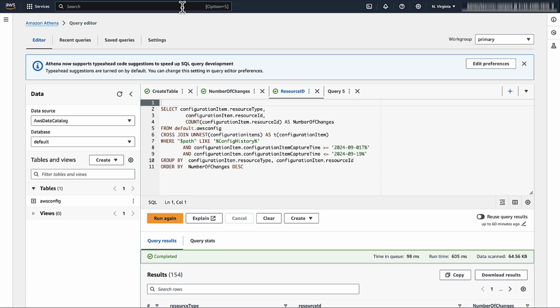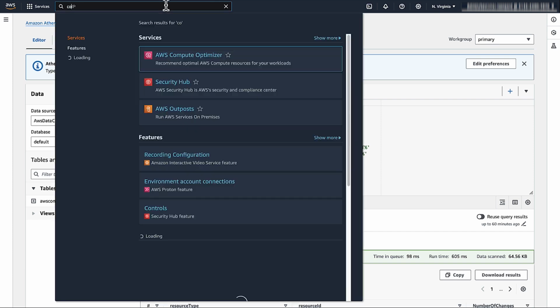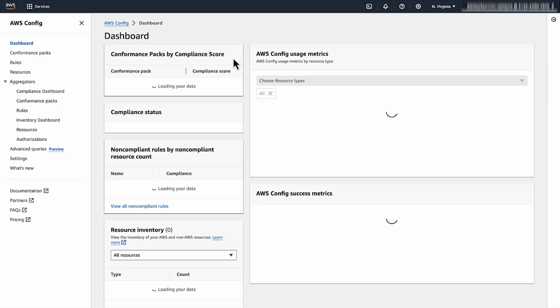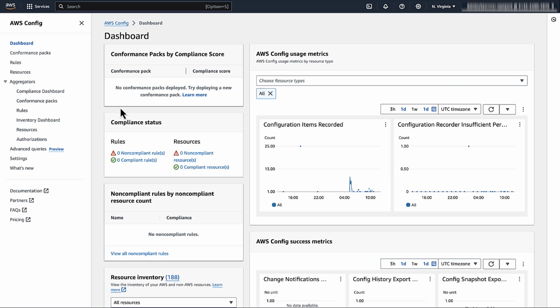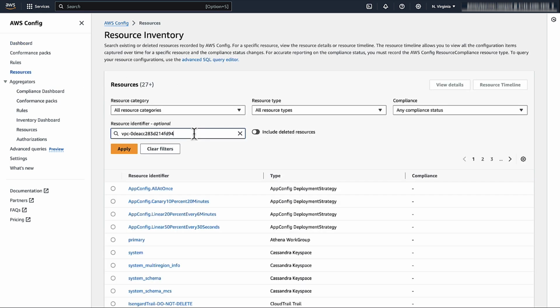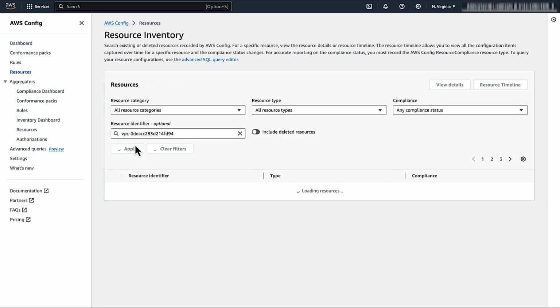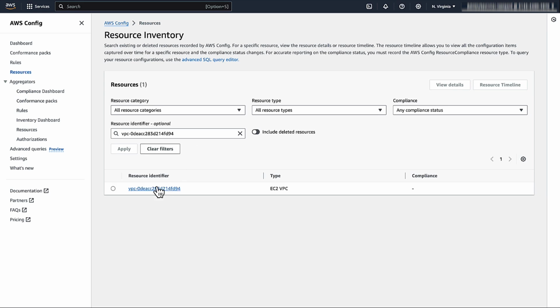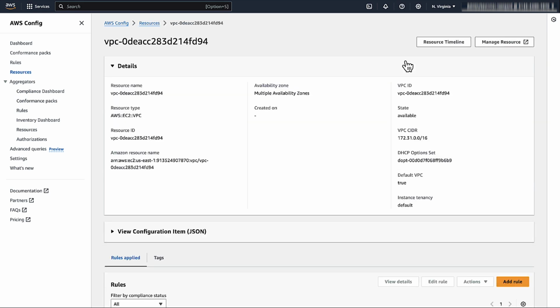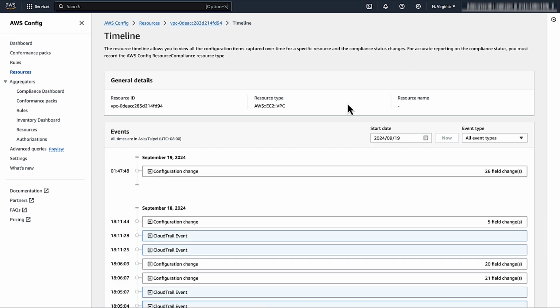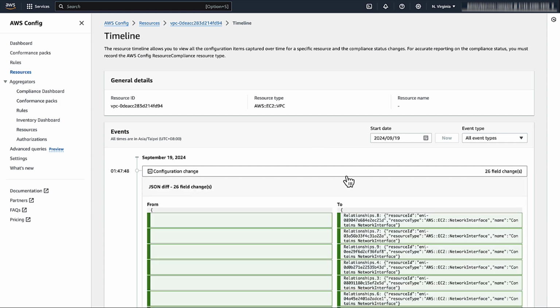To investigate the reason why a specific resource generates a high number of configuration items, you can search for the resource under the resource inventory section in the AWS console. Choose the resources section in the left navigation pane. Next, search for the specific resource using its resource ID or ARN and select the resource. You can then choose the resource timeline button to show all the configuration changes that occurred for the resource for the last 90 days. You can open any of the configuration items and see the JSON, which will show you exactly what change occurred for a specific time.